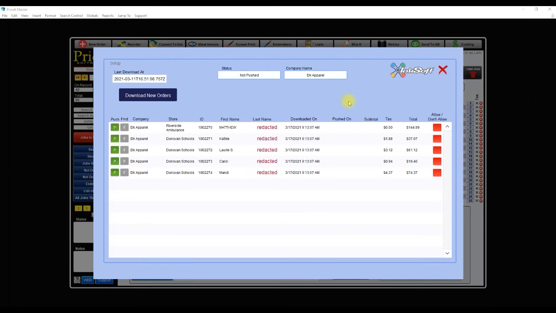And there you have it. There are the new orders that have been downloaded. From here, we can control whether we want to push them over to the order entry screen by clicking the red button on the right, allow or don't allow. We can push them to the order entry by clicking here and finishing the import. This is kind of like the waiting room for your store orders, so that you can decide whether you want to push them to the order entry screen or not.